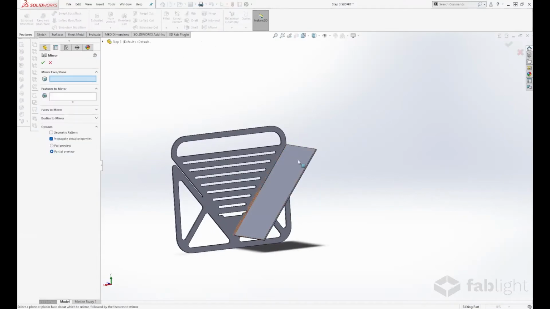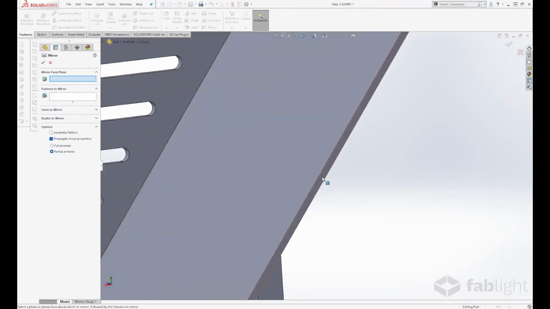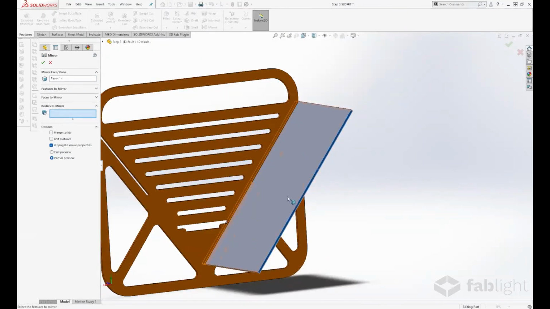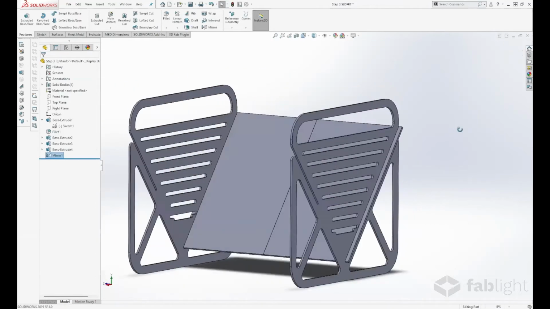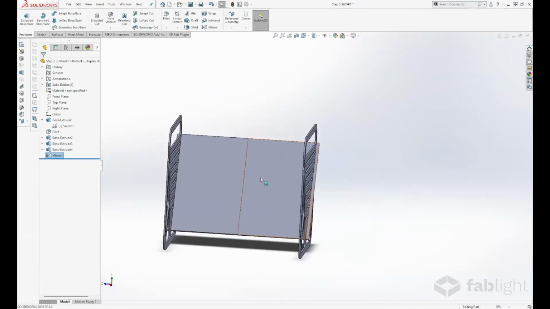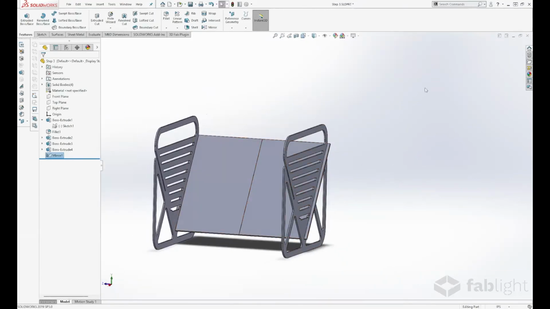Now we're going to mirror this. We're going to come in here, grab this face, and select some bodies. Select this body, and then we're going to hit okay. Okay. Now we have that. Got 2 pieces to our sidewall though. That's not really going to work out.